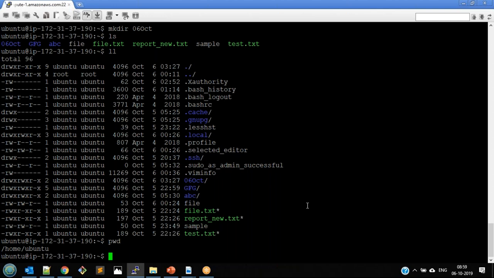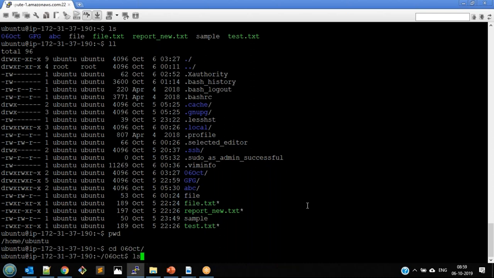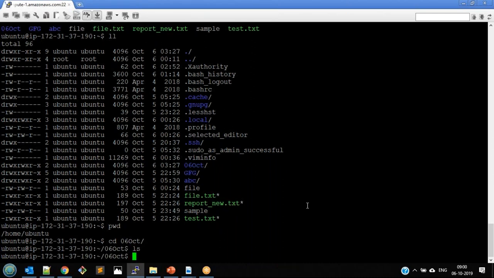What I wanted to tell: getting into the directory, cd 06 October. Do I have anything right now? No. I need to start creating. What can I create inside? Files and even directories, right? If I have to create a directory, again the same command, mkdir. There is no separate command for creating a subdirectory. The command remains the same.